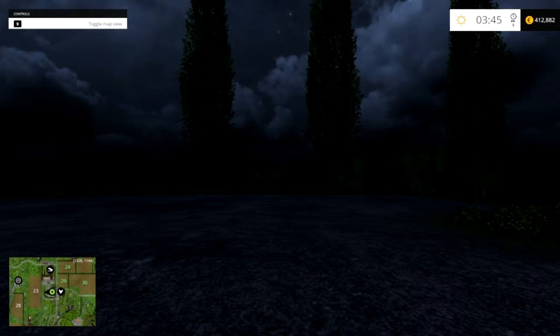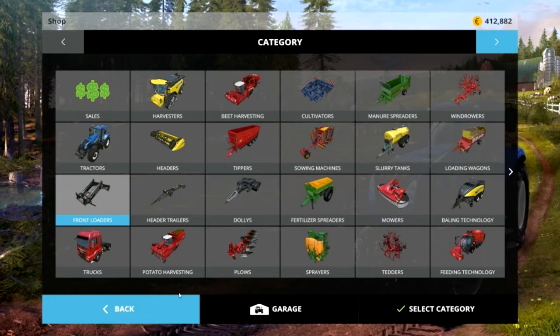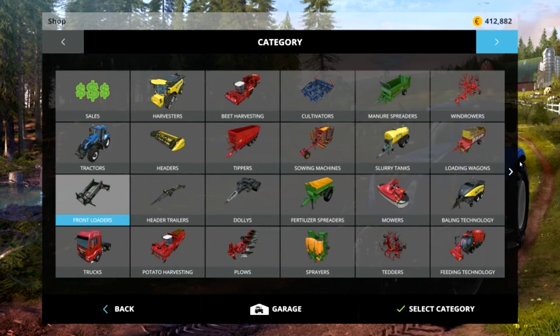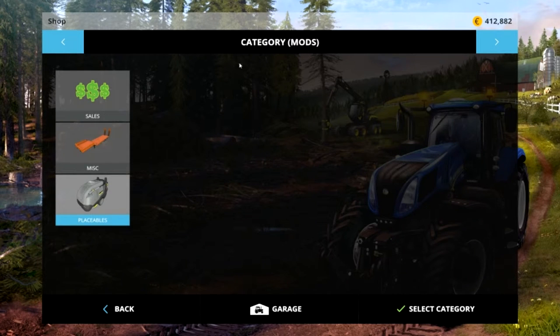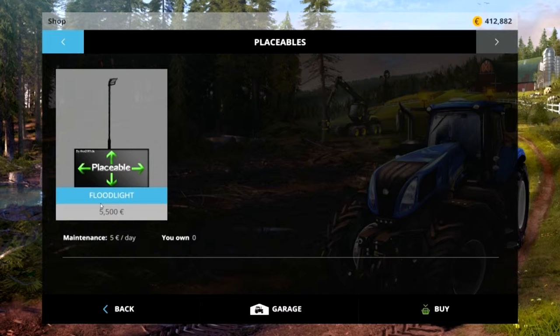Okay, so we've just jumped over in game and I'm now going to prove to you that it does work. So what you're going to do is open up the shop. It will not be within these options. What you're going to do is hit this arrow here until we get to mods. Here you want to look at placeables, and here's the lights. They're 5,500 each per light and take 5 days maintenance. But yeah, that is one way of installing mods. Let me come out of the game and show you the second way of installing mods.